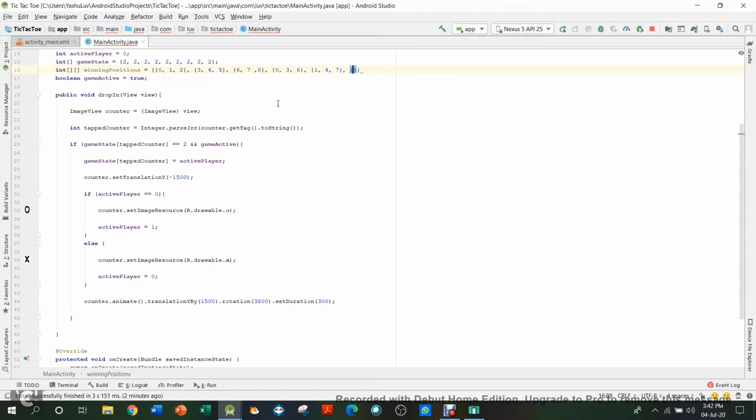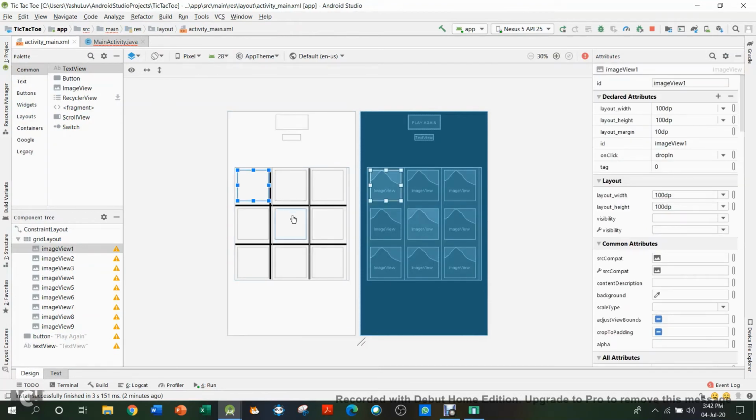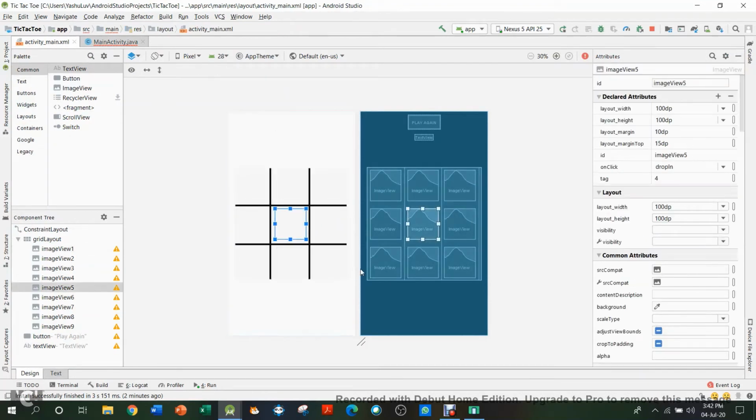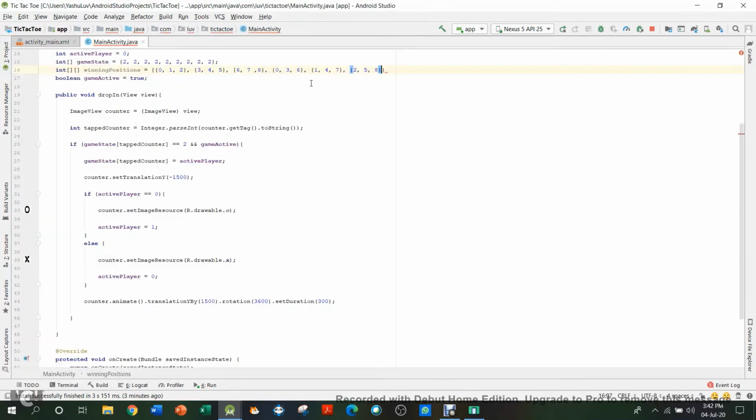and finally 2, 5, 8, and then the two diagonal ones, which is 0, 4, 8 and 2, 4, 6. So we are going to do comma 0, 4 and 8, and then one more, which is going to be 2, 4 and 6.